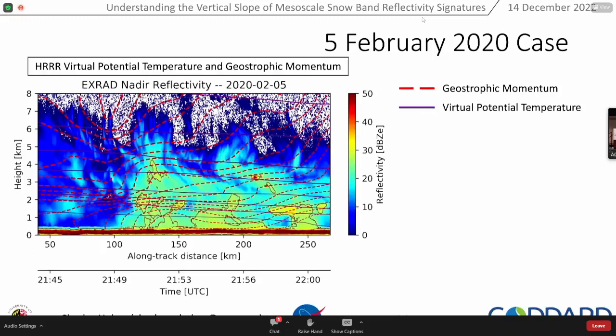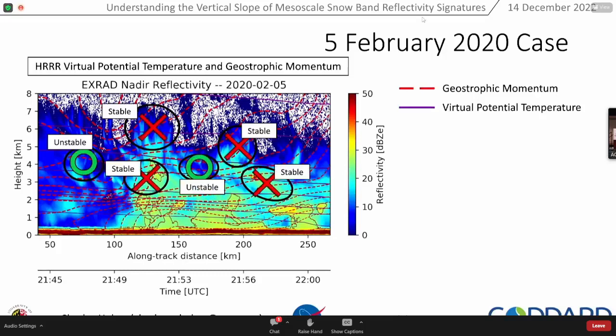So here I have our XRAD nadir reflectivity curtain, and I've overlaid the HER analysis virtual potential temperature in purple and the geostrophic momentum in the dashed red. I also identified 6 regions that seemed of interest either in the reflectivity or in the HER fields. So when I do the displacement test to see whether there's symmetric instability or not, I find that 4 of these regions are symmetrically stable, but 2 of them have symmetric instability.